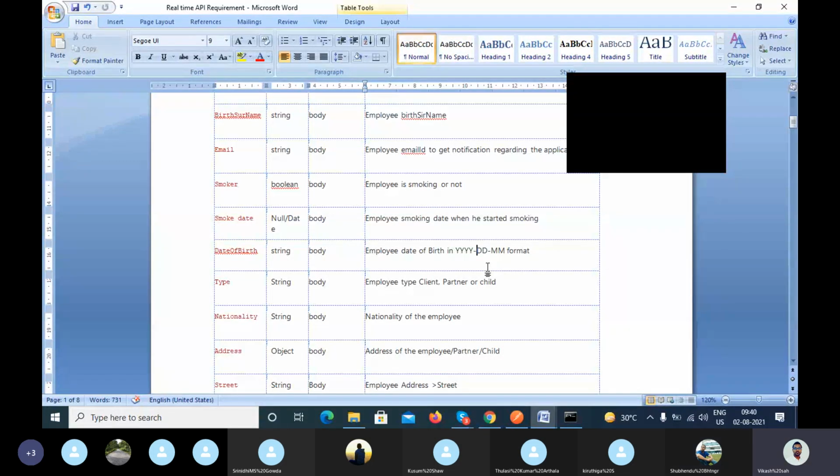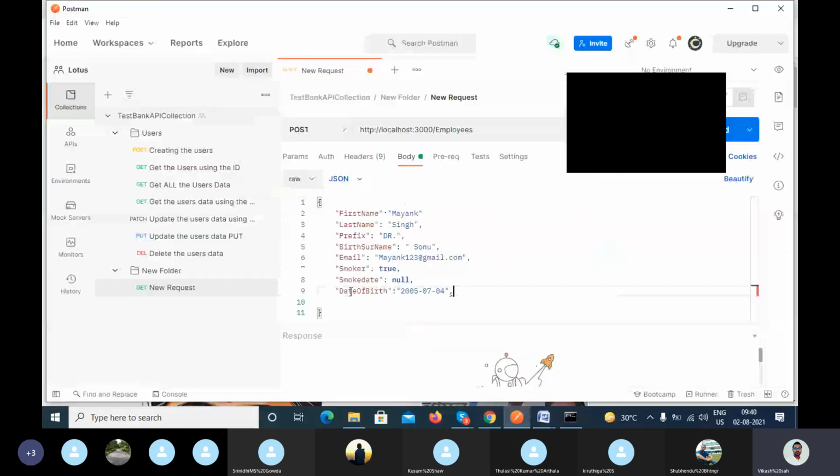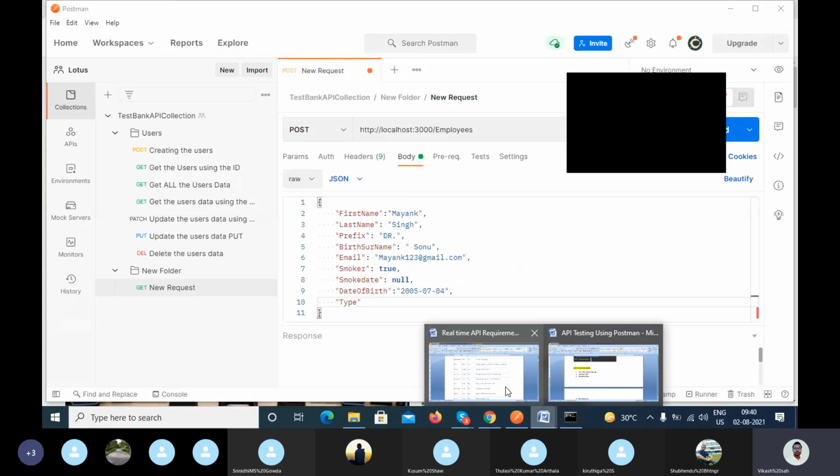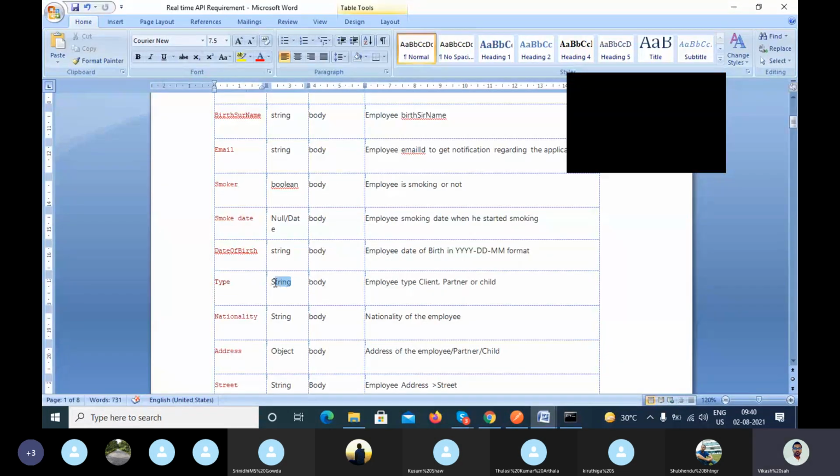Everything is the requirement, sir, in API. Everything is the requirement. We are not deciding anything. Okay, now come to the next part, the type. So I will go and select the type here. And what value am I passing inside the type? It is a string in the body, and the client has provided three types: client, partner, and child.